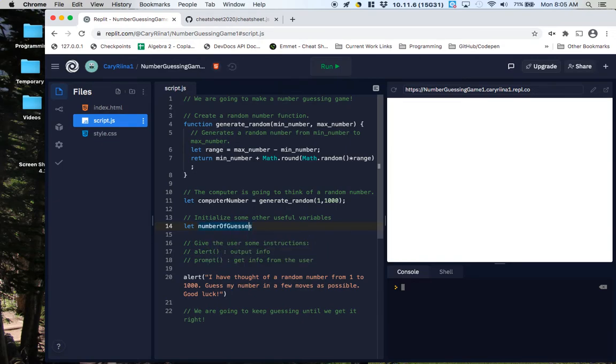And you'll notice that I'm using camel case, which is the first word starts lowercase, but then each subsequent word starts uppercase. And that's the way a lot of variables work in JavaScript. Okay, so let number of guesses equal 0, because at first we haven't taken any guesses.